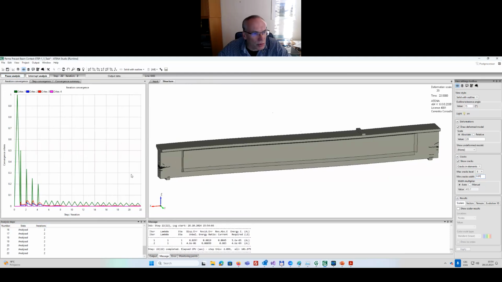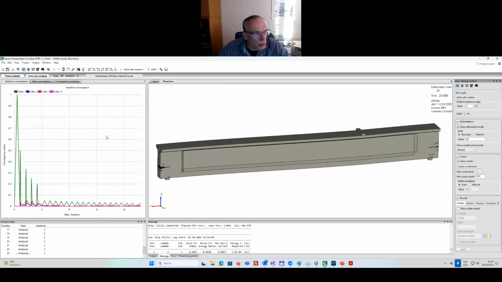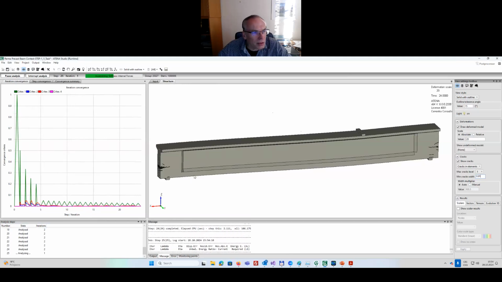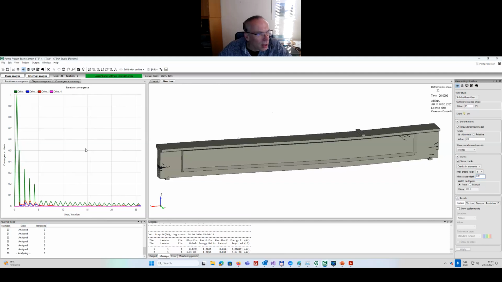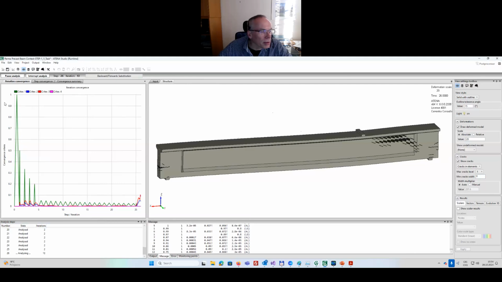So now we see how the structure deforms, and you remember we defined those monitoring points that should allow us to visualize what is happening with the structure in a more systematic way and gives us a better overview of the structural behavior.